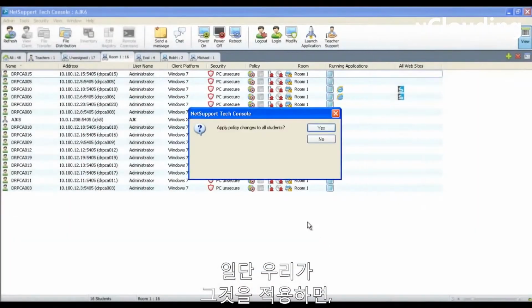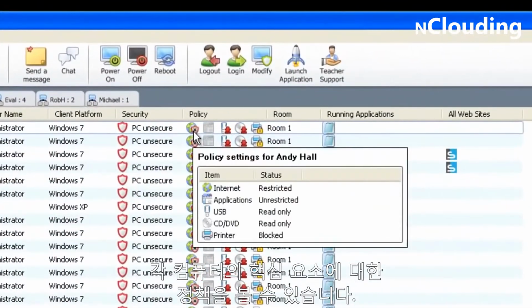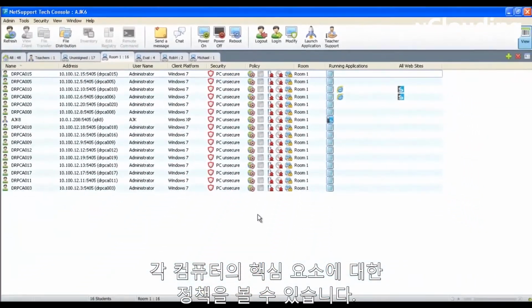Once we've done that and apply it, that will be sent out to all students, and the status is shown here. So we have an indicator to let us know what the policy is for each computer against the key elements.